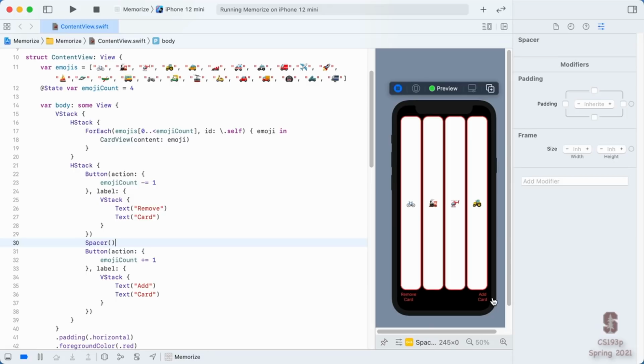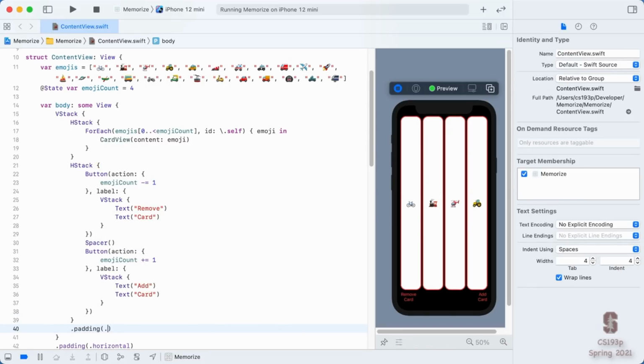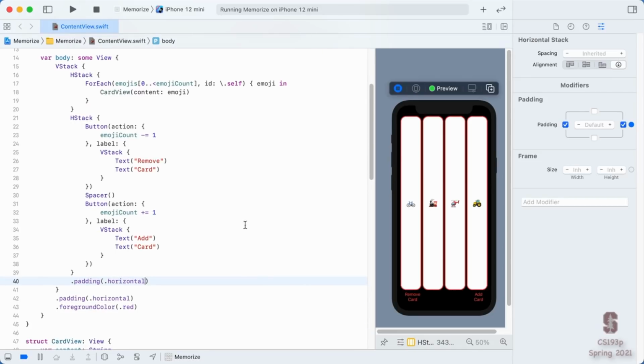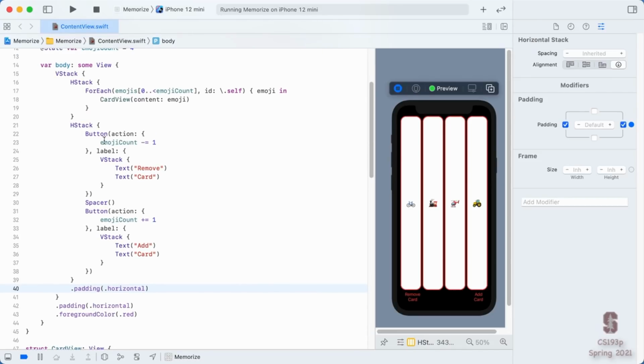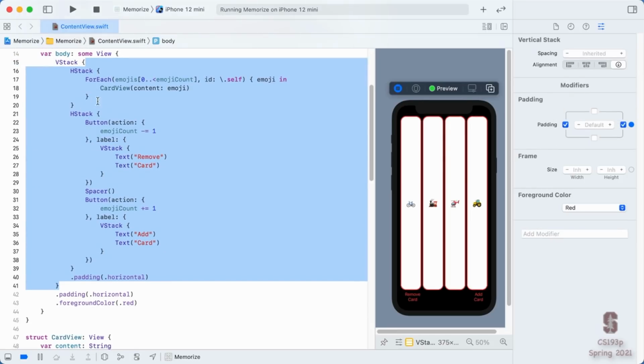But this has pushed these a little too far out to the edges. So can you think of how I might make these not go quite so far to the edges? How about if I take this H stack and add some padding horizontally? Move them in a little bit. Code is starting to get messy again. This is pretty long. I told you these views are supposed to be really, really short little views.